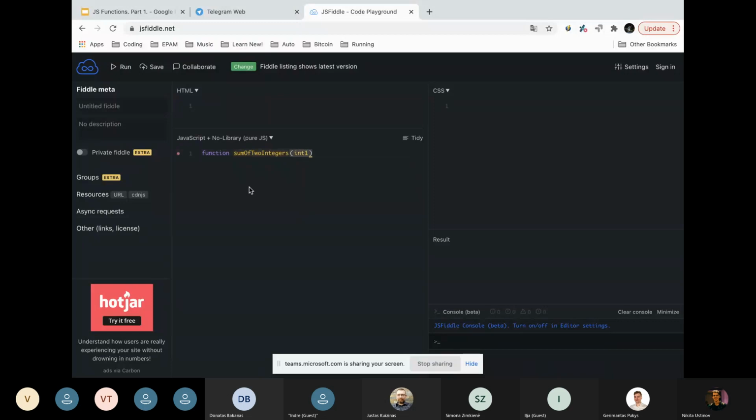After the name of the function, we open the round brackets, and round brackets serve to collect the parameters of the function. Each function may have parameters or may not. If it doesn't have parameters, we just leave the brackets empty like this. In our case, we want to calculate the sum of two integers, so we need to pass those integers as parameters of the function.